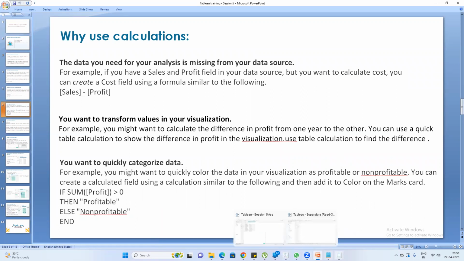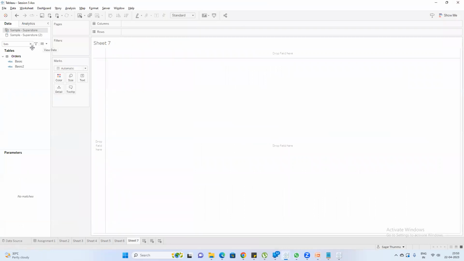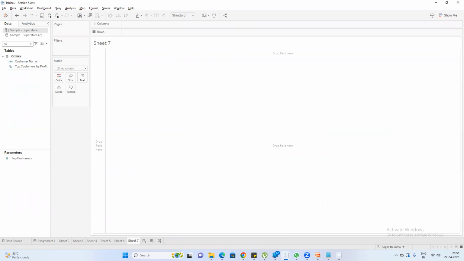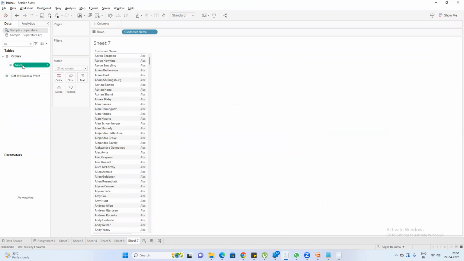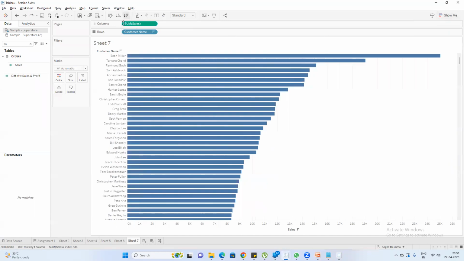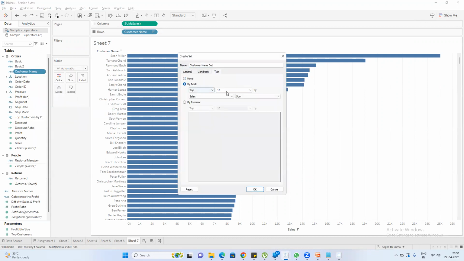Okay, so in earlier sessions we discussed top and bottom end sales. I'll create those top and bottom end sets now. So let's take customer name, as we have a few more minutes. I'll show you. Let's take sales. I'll sort it like this, and we have created sets on top of this. Right click on customer name, create set, go to top, click on top.